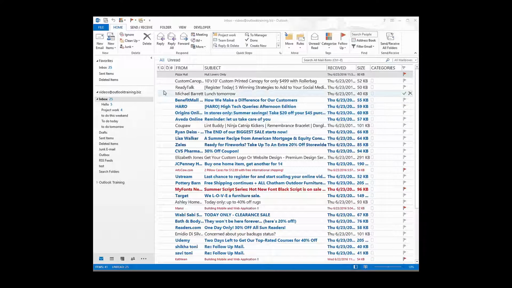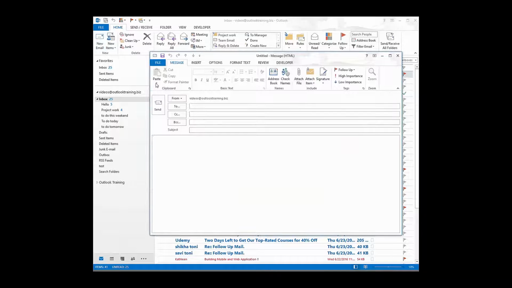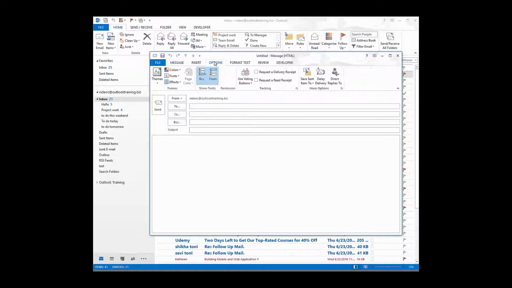Now, before we move on, I just want to show you a couple quick things in a new email. So take your mouse and go up to new email. And over here, you'll see the from and BCC. A lot of people don't know that the BCC can be turned on all the time. What you need to do is take your mouse and go up to options and select BCC, and you'll see it comes on, comes off. Same with from, comes on, comes off, and there you go. And that's just a little tip.